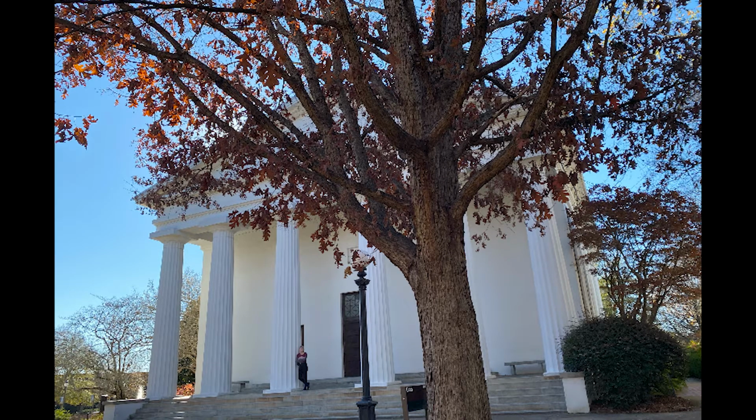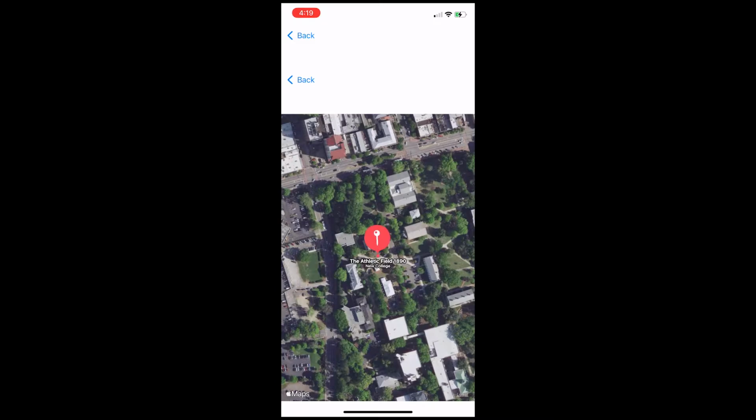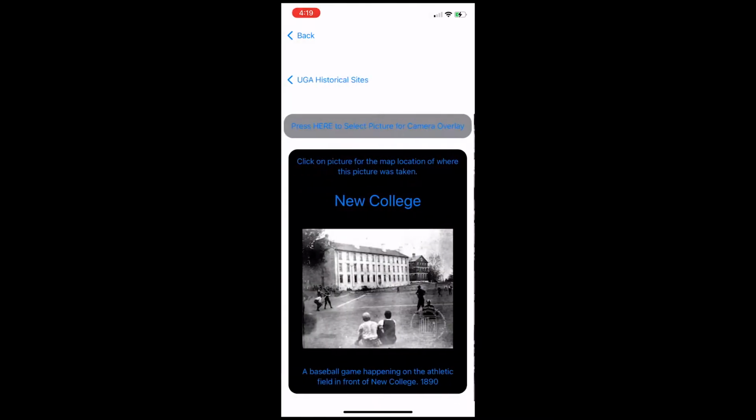Here's a picture of the chapel that I really like a lot. And you can see the old bell tower in the chapel, and the two mixed together now with the old and the new. And it moves over to New College. Again, the location on the map, so you can find the place where the photo was actually taken.